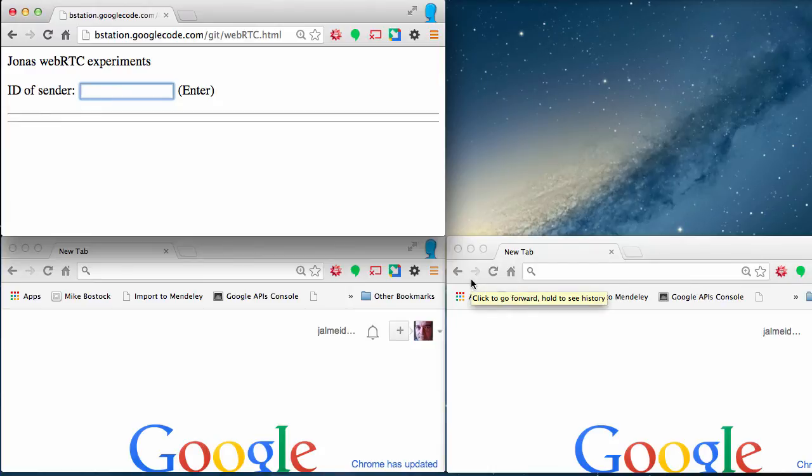Hi Alexandre, here's a little toy exploring the use of WebRTC to create server client architectures.